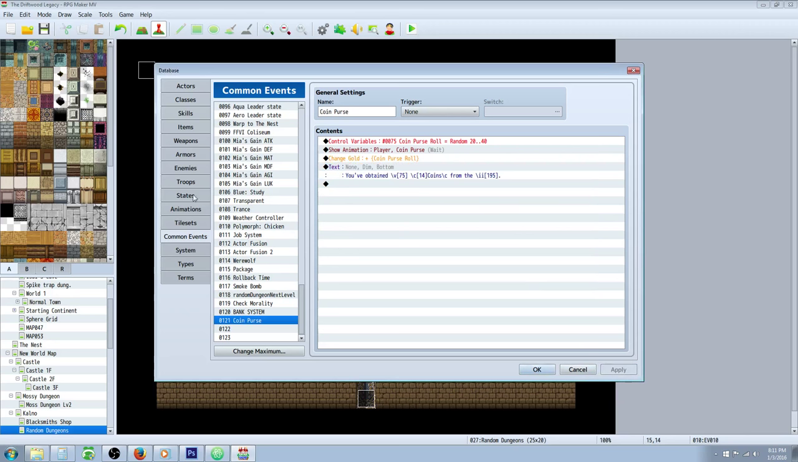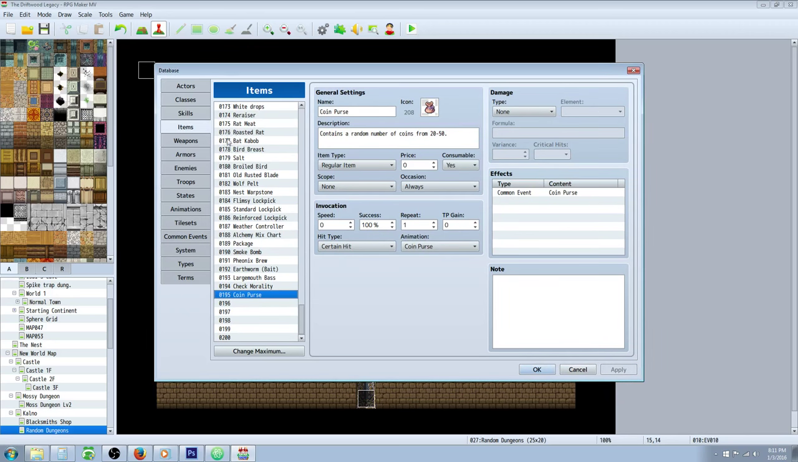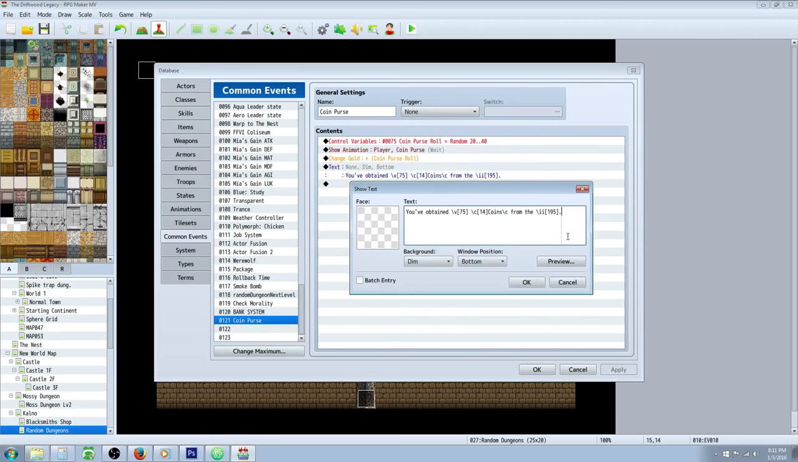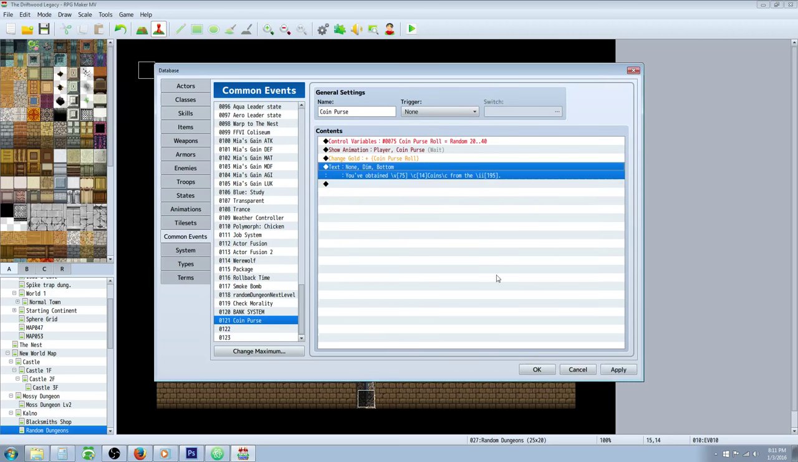So after you've made that common event, go to your items, create a new item, take notice of the location that the coin purse is going to be. So name it and take note of that number. Go back to your common events, edit this right here, and put that number in the brackets right there.